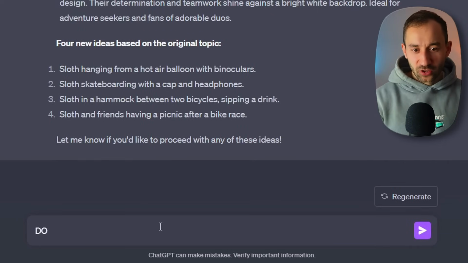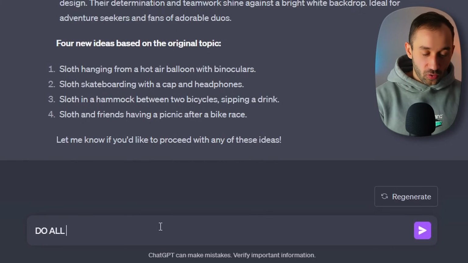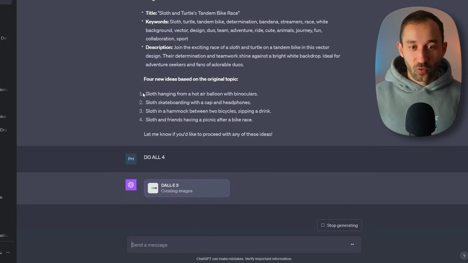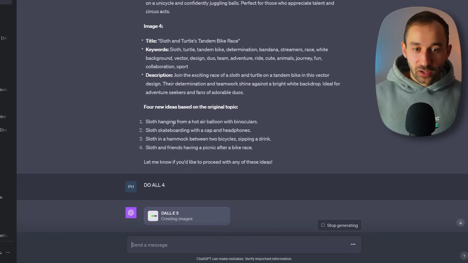But sometimes when I just put "do", it only generates 2 images. So I'm just going to say instead "do all 4". Hit enter. That seems to guarantee that it actually creates all of these 4 new ideas as well. I've not even read through them yet, but it seems to be again a creative input from ChatGPT.